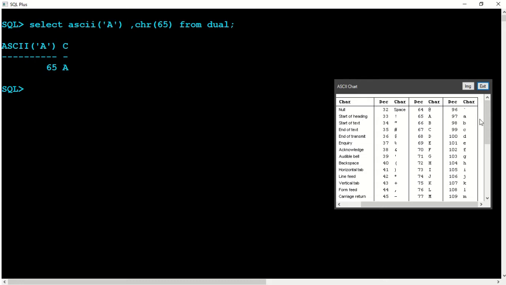As you can look at the chart on the right-hand side, each and every character on the keyboard has a particular decimal number. A is 65, B is 66, and so on. When I say ASCII of A it gives you 65, but the opposite, the character of 65, will show you A.